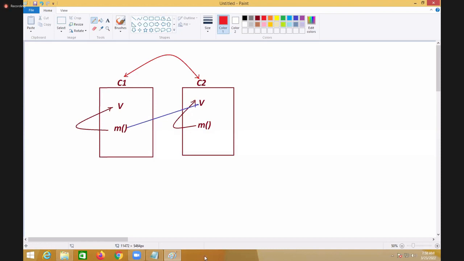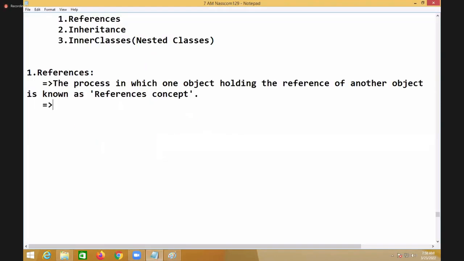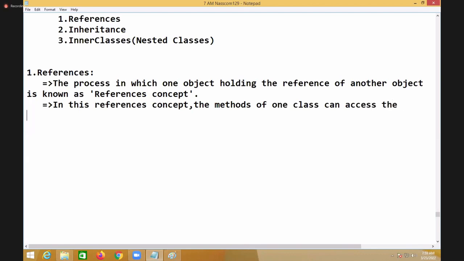Make a statement. In this references concept, the methods of one class can access the members of another class using object reference.